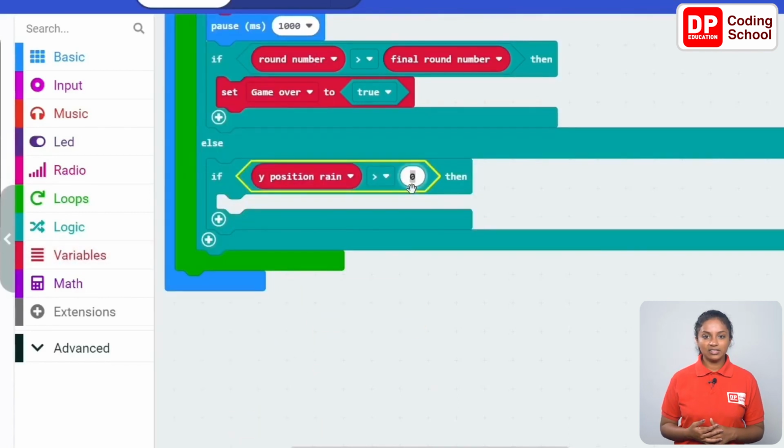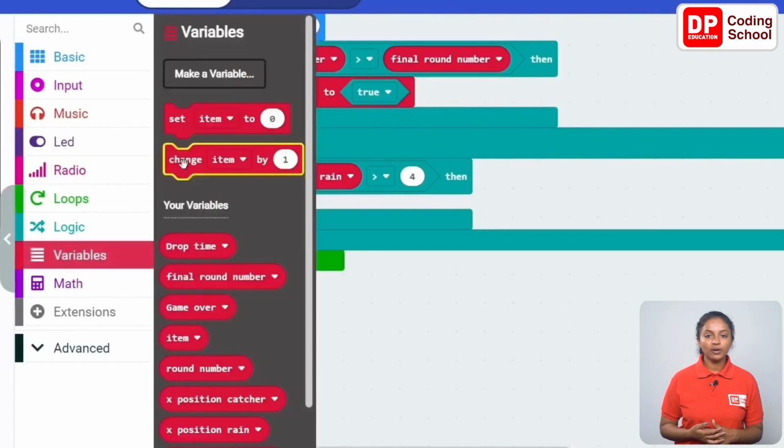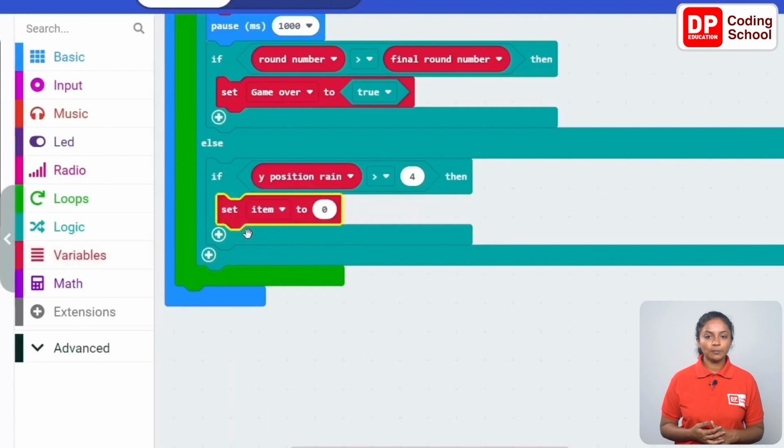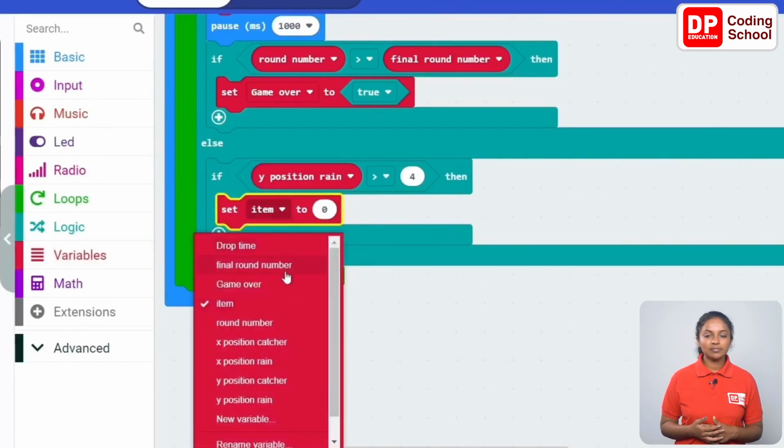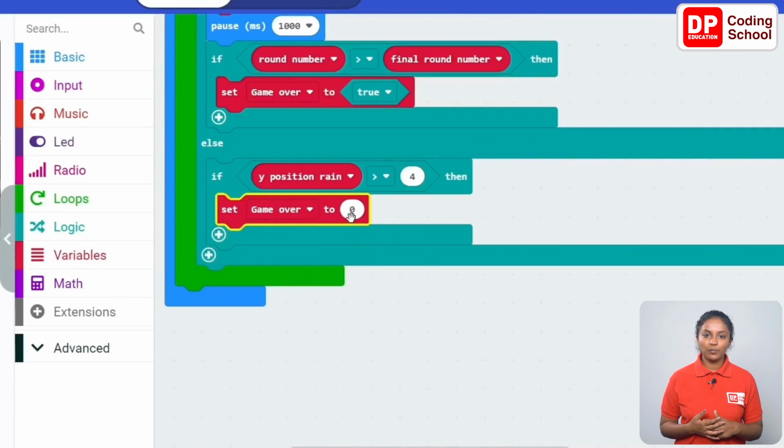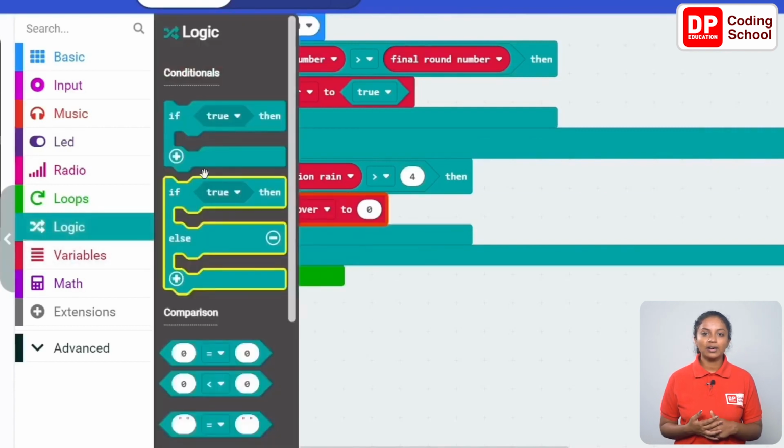Now look at this condition. If the raindrops fall without catching it, the y position of the raindrop will be equal to 4. At this point, the game ends. Into this if code block, drag a set item to code block under variables again. Click on the arrow in front of item and select game over. For value, connect a true code block under logic.